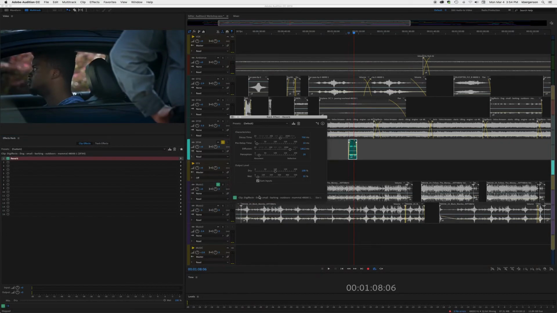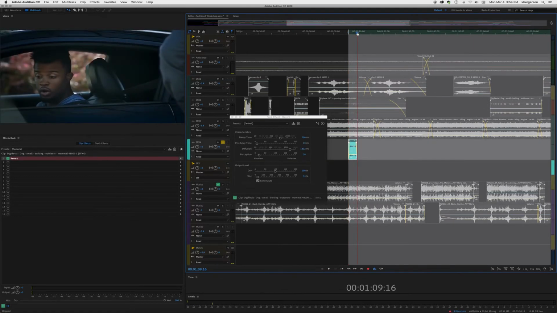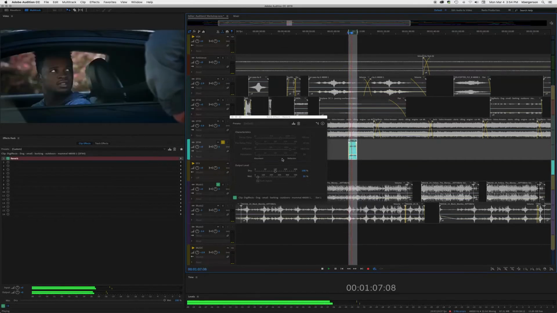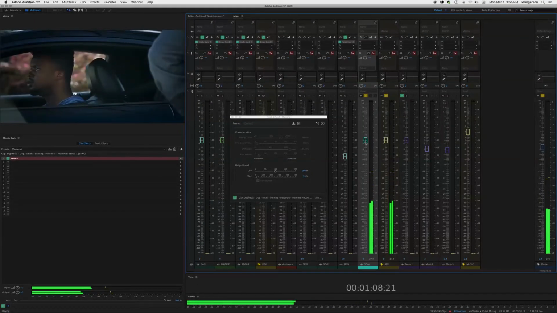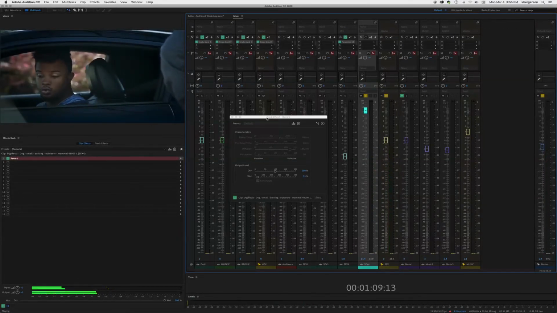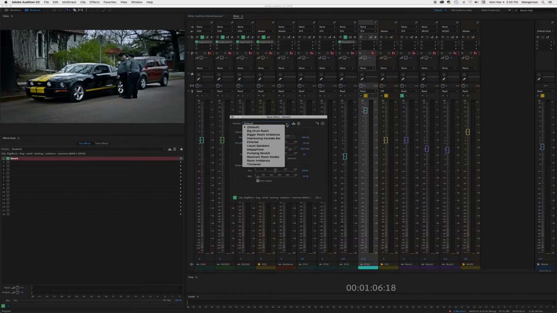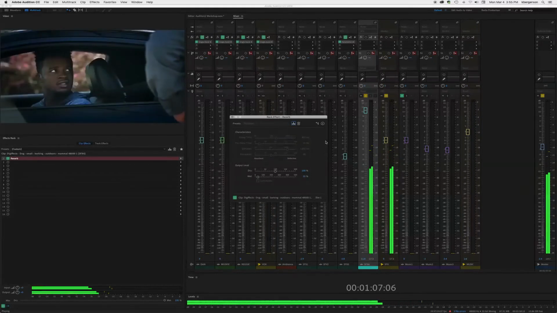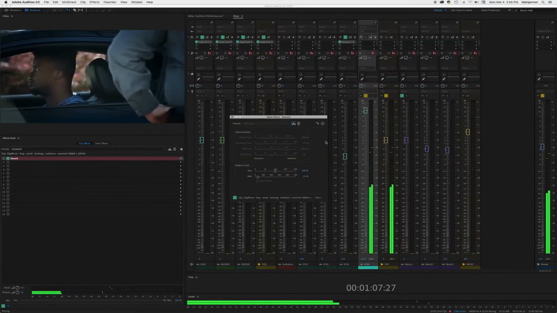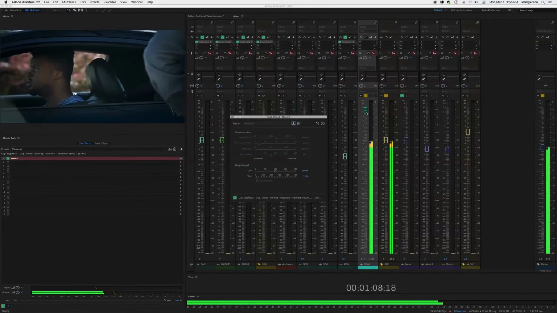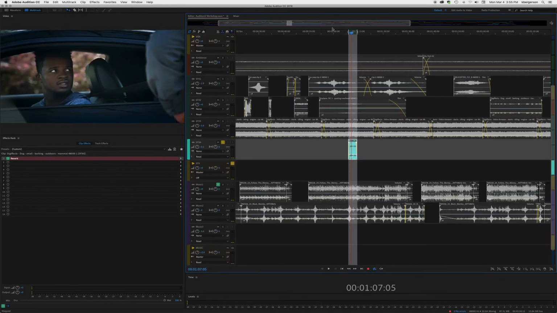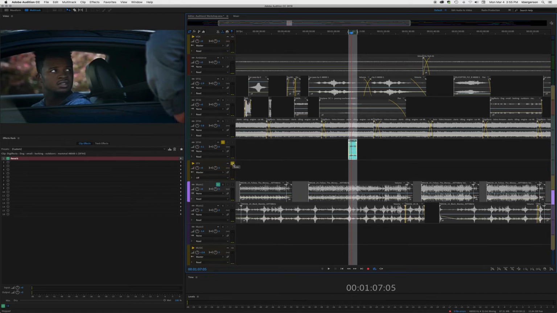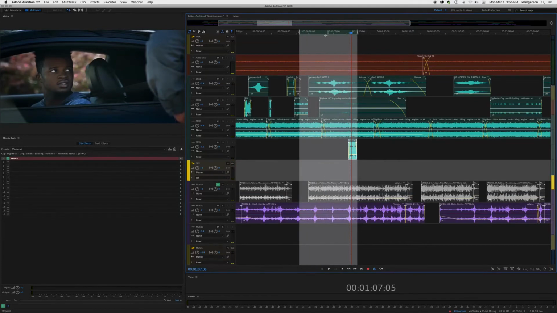Maybe it'll make him feel like he's far away, or maybe it'll make him sound like he's on top of a mountain. Let's go ahead, hit I for in and O for out, and we will loop that. I'm going to make it louder. Let's see what thickener does. Okay, and then we will turn off the solo, and let's hear what it says here in the context of this world.